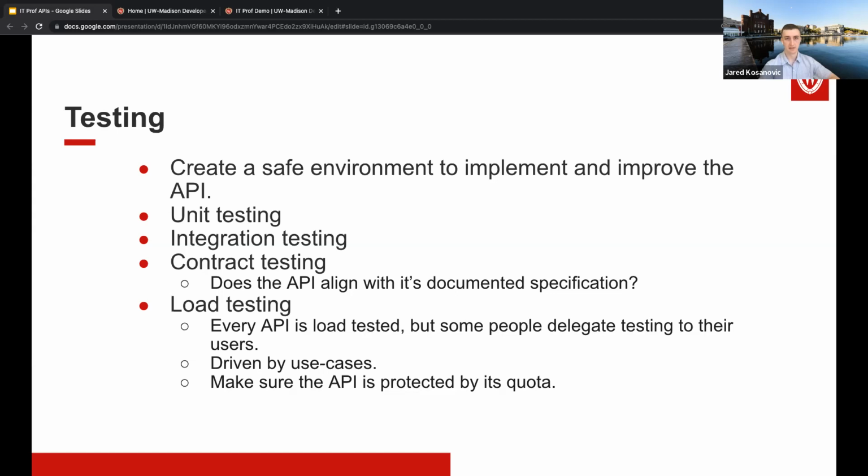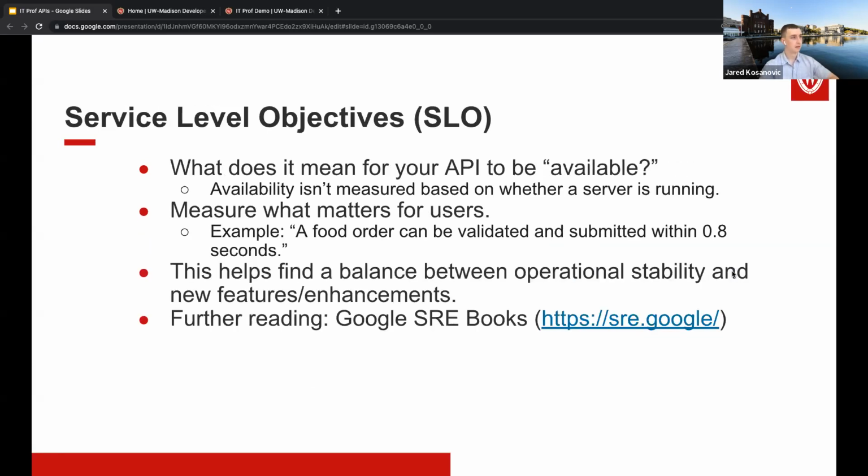And then driven by use cases, you want to make sure you're load testing based on how a consumer might interact with it. For example, creating an order and checking on its status, that would be a common use case. So you would want your load testing to follow that pattern. Oops, skipped ahead. I'll just touch over this briefly.